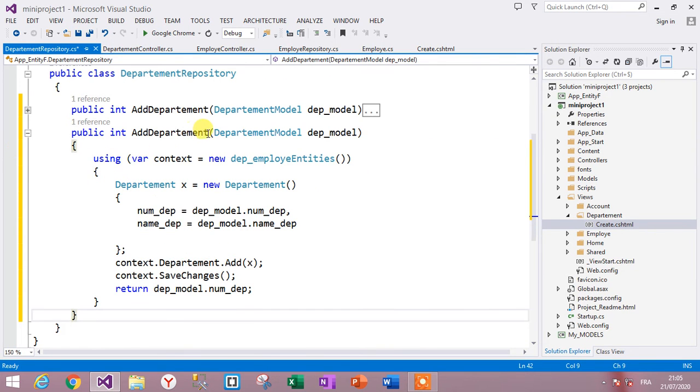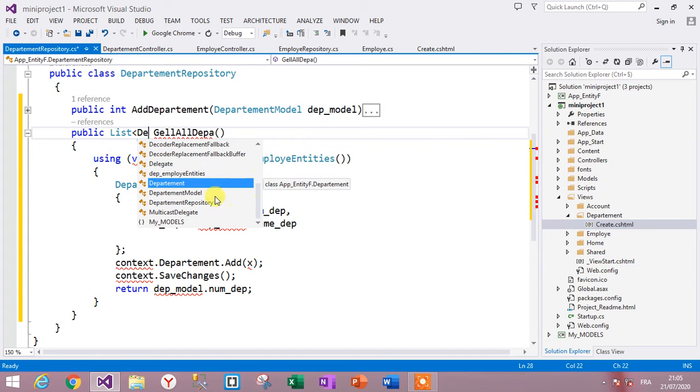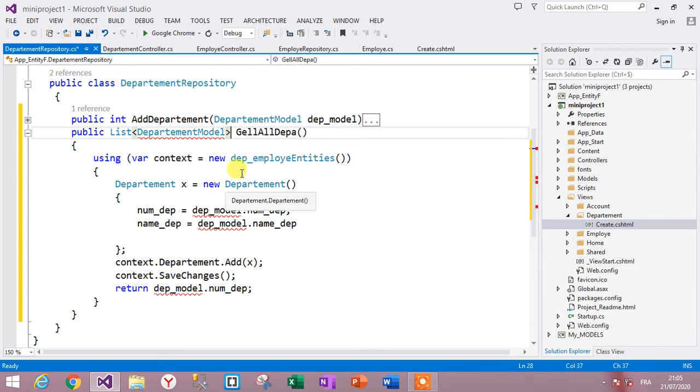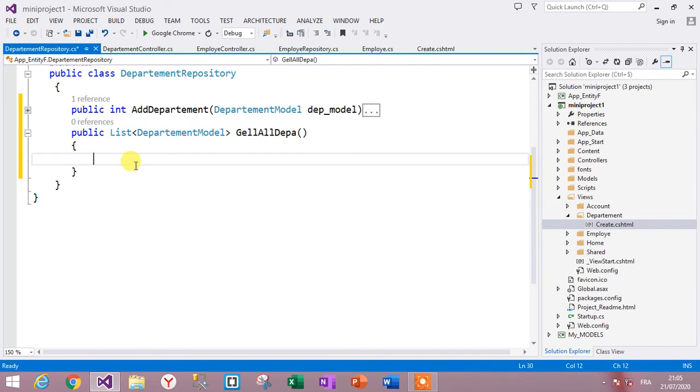The second, we can name it get all departments. Without any parameter, but it returns a list of department model. So List<DepartmentModel>. We can develop this function inshallah.